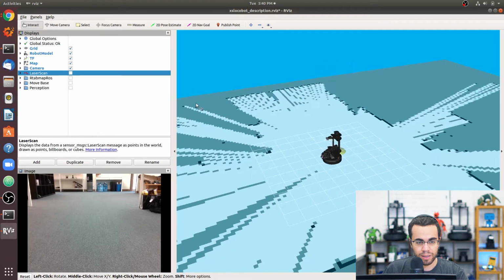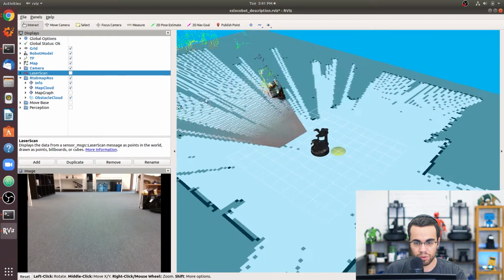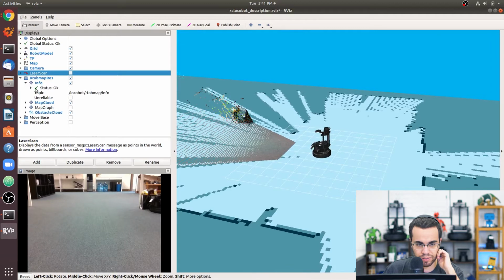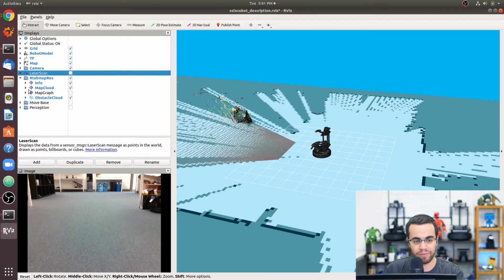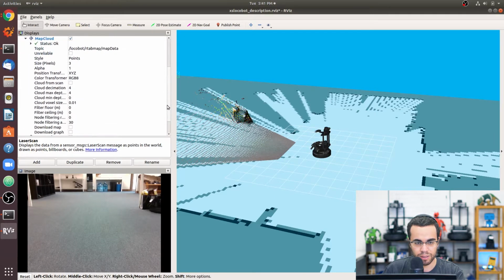Okay, then we have our tab map ROS. So if we click that, we start to see something. So the info message, that's just messages to let us know about different things regarding the map. We don't really need it. It's more for debugging purposes. We have map cloud. We'll talk a little bit more about this.